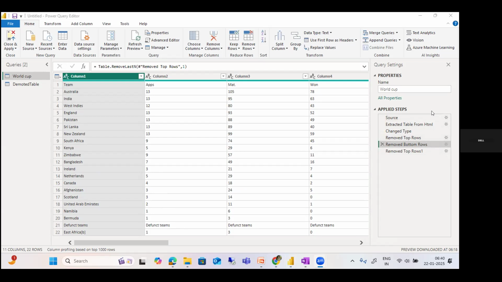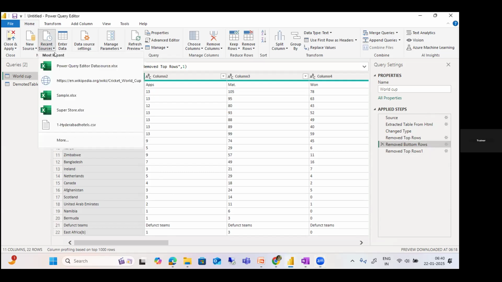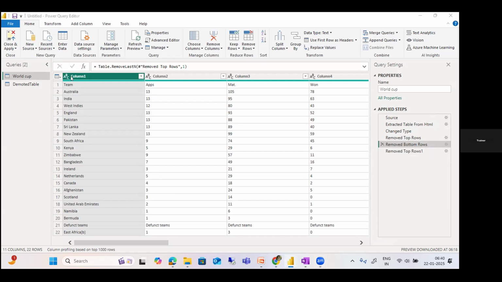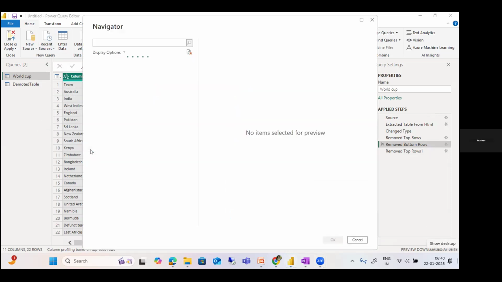Uday, can you explain the go-to column transformation once again? Okay. Let's see if you have any table which has used columns, then you will get better understanding.